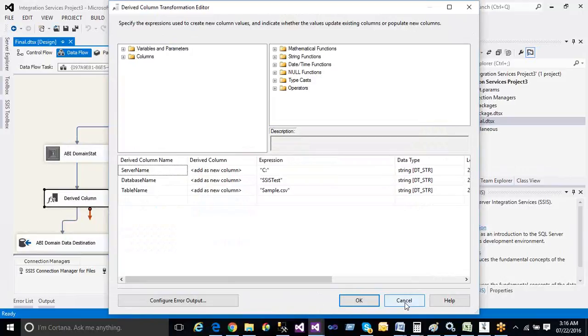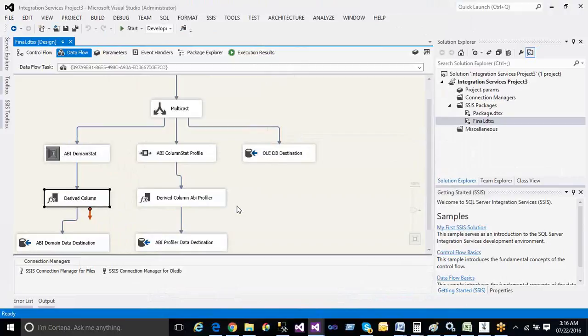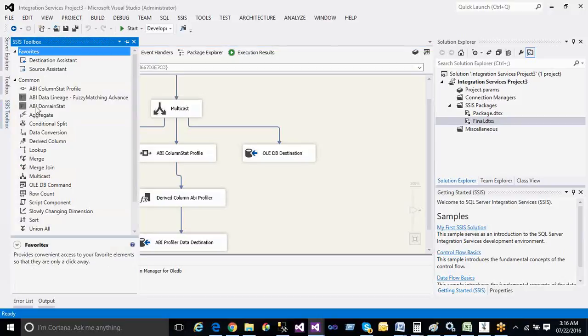One last thing, if you did not want to use the ABI Analyzer, if you were to click on the left on the toolbox, you can see that we have several ABI components. We have ABI domain stat and ABI column stat, which could be used manually, as well as fuzzy matching and several other components which we won't go into in this video.